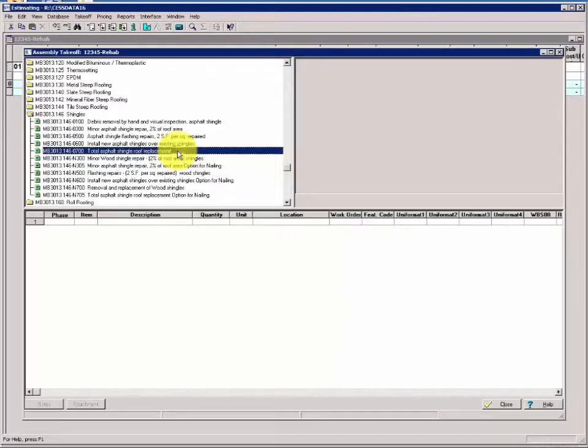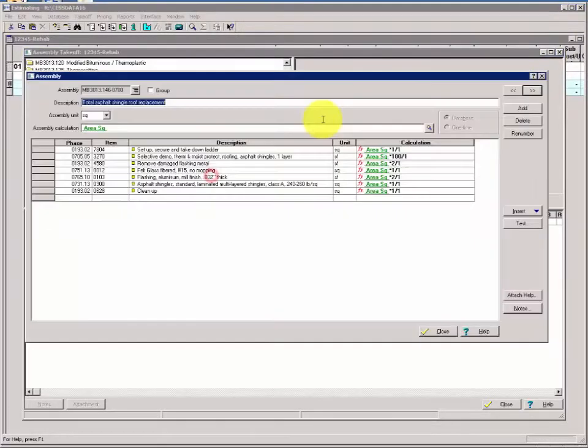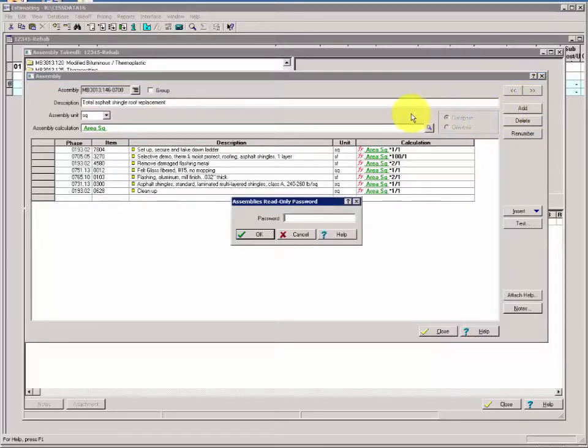So here we'll do a right click now, not two left clicks, but a right click, and choose Edit Assembly. Note that the default source selection of our assembly is currently Database, and here we have the opportunity to click Add to make a copy. We'll get initially a password prompt. Now we don't know the password. We're not allowed to edit the database versions of this, so click Cancel.